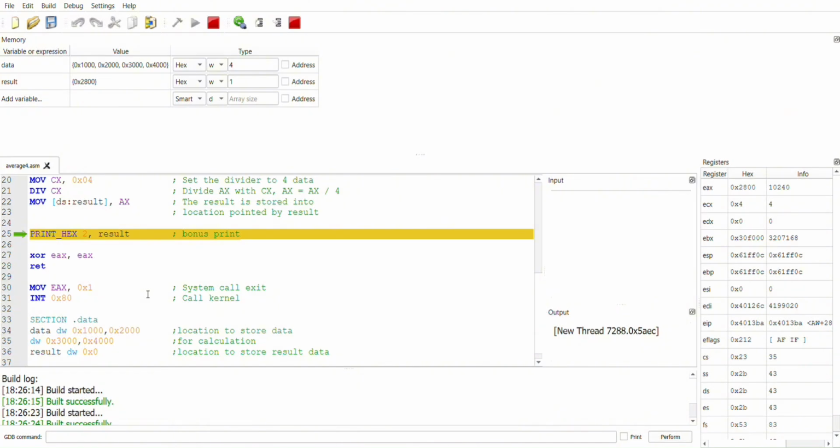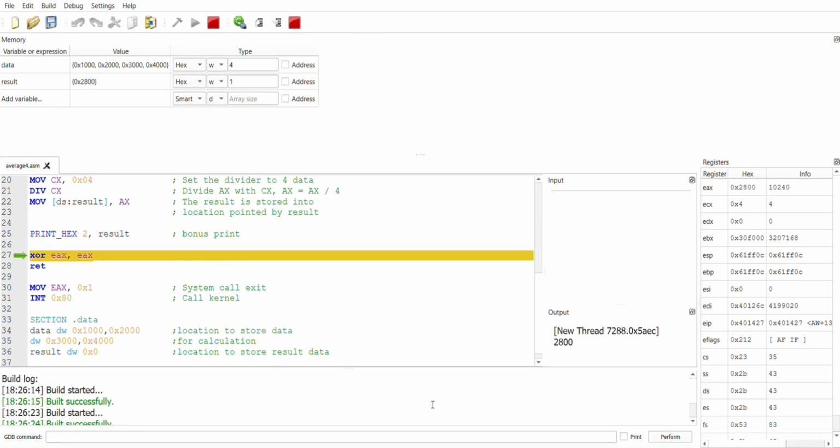When I execute the print hex, as you can see in the output here, we can see the average printed in hexadecimal, which is 2800. The program ends normally without any crash message. So this completes task 1.